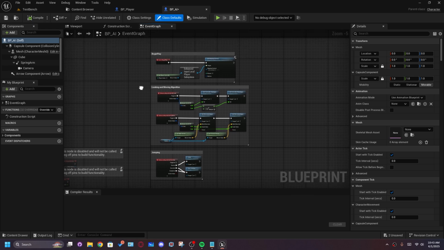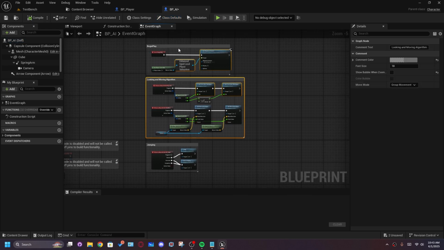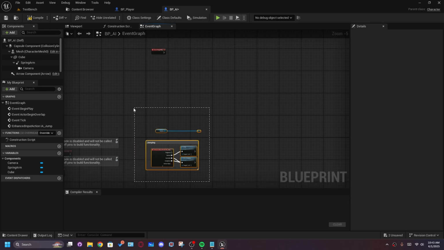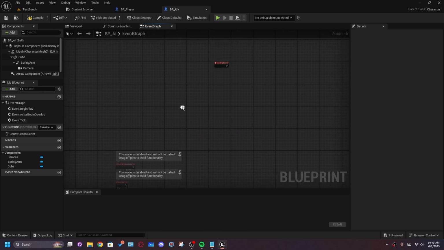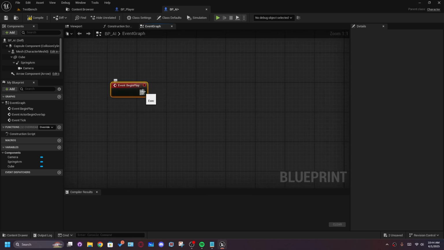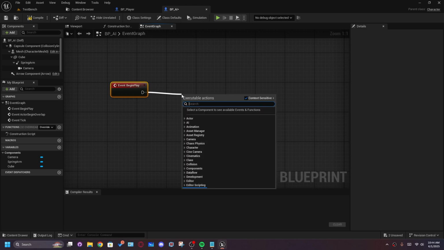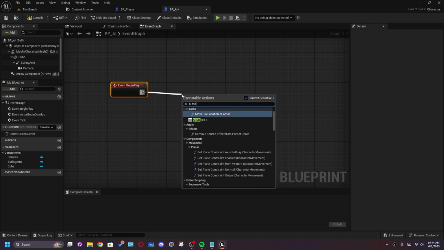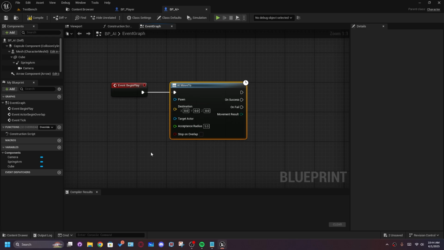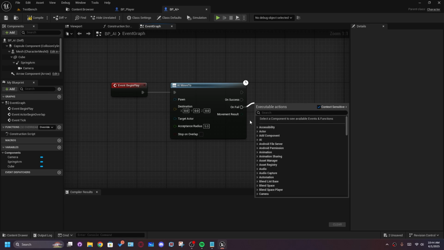But this isn't going to have any of the input functions, none of the player character, and none of the jump functions. It's just going to have one function called AI Move To, which will basically tell it to move to a target that we specify. If it reaches the target, it's going to say success. If it cannot reach the player, then it will say on fail.